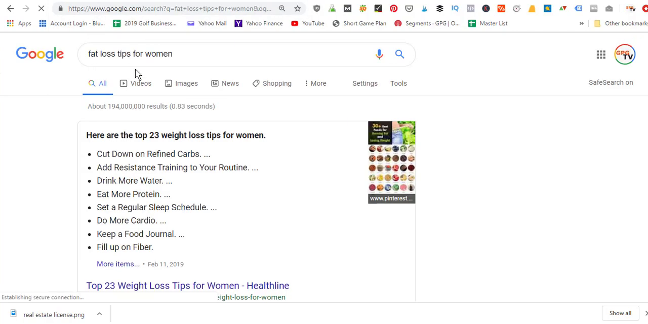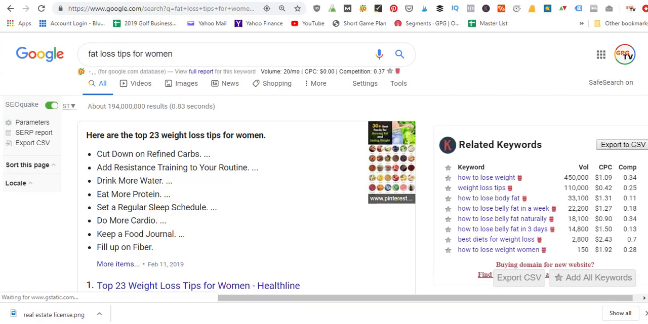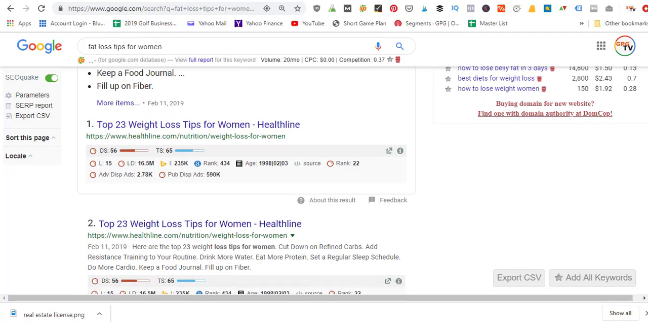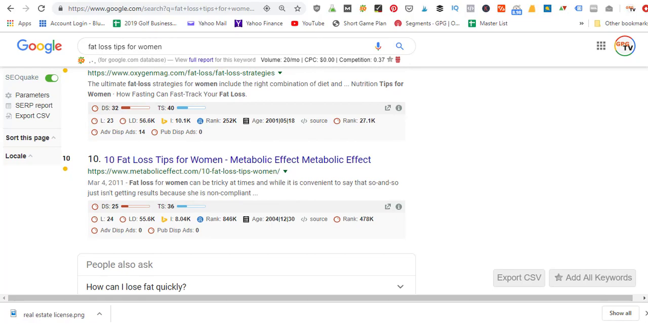If I type in fat loss tips for women, Google is going to show that there's 194 million different results here. So we can scroll down and you're going to see that this article right here, healthline.com, gets the #1 position. They've even got it numbered here, number 1, number 2. And as we scroll down, there's about 10 results usually on each page.